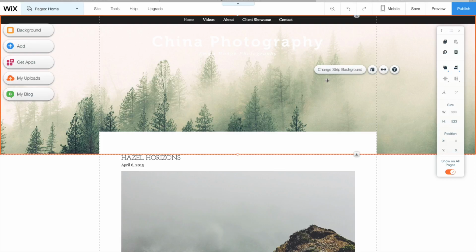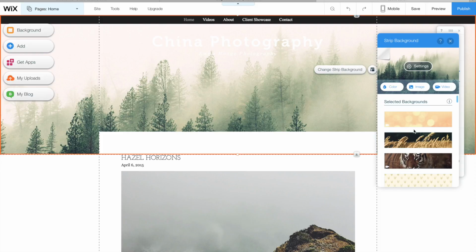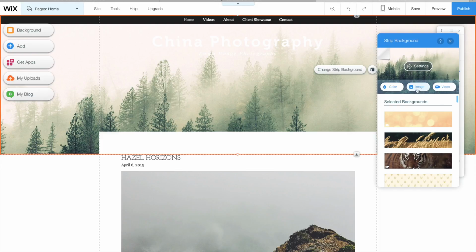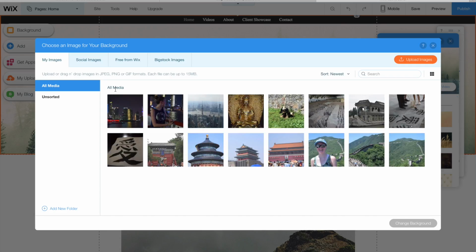When I click the photo at the top of the website, I'm going to click Change Strip Background, and a window will pop up. This window has options to choose from videos, images, and color. I'm going to choose the Images button at the top of the window. When this window pops up, you can choose a few options to upload pictures for your site. This is indicated by the tabs at the top of the window.